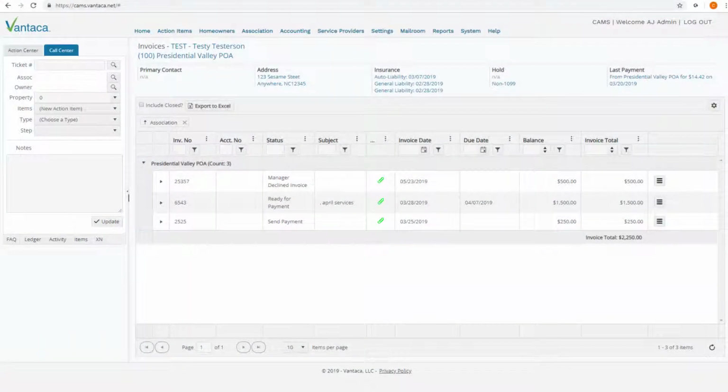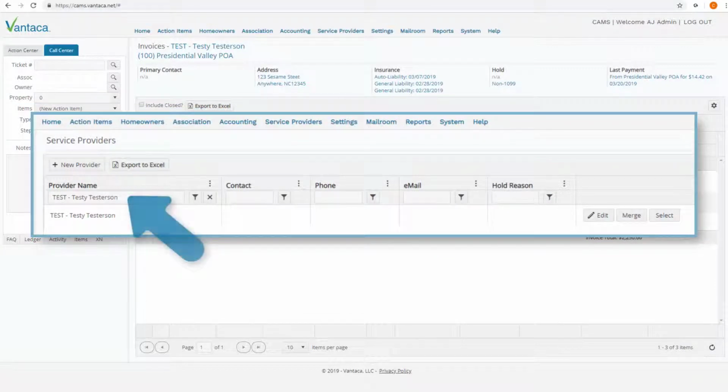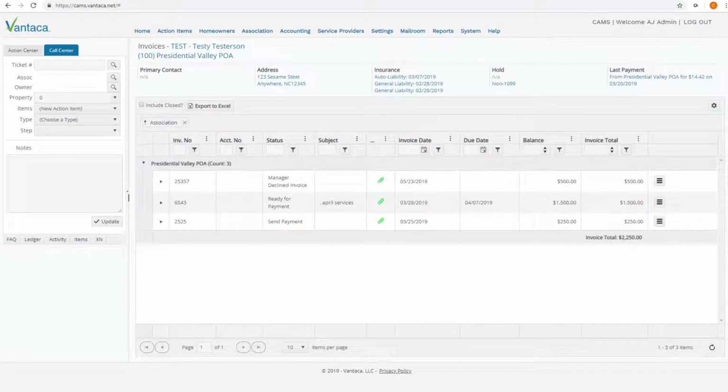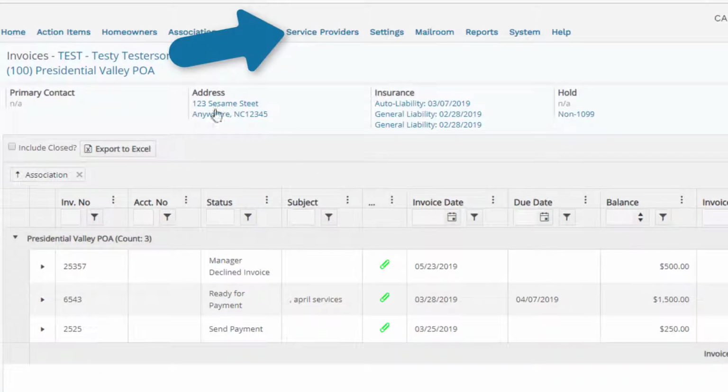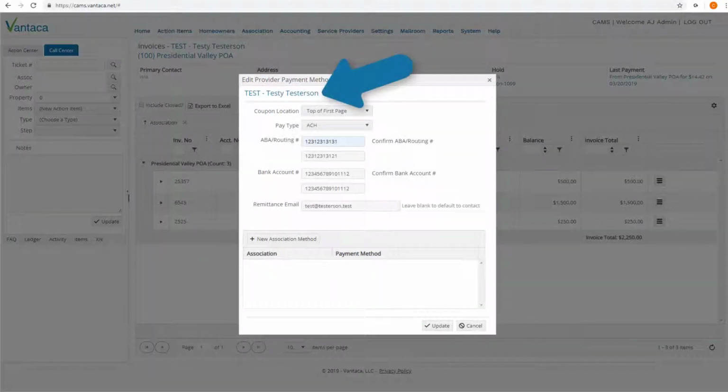To configure your service provider payment methods, first go to the service provider list page to select your provider. Then, navigate to the service provider payment method page, and select the appropriate service provider by clicking on the provider name at the top of the page.